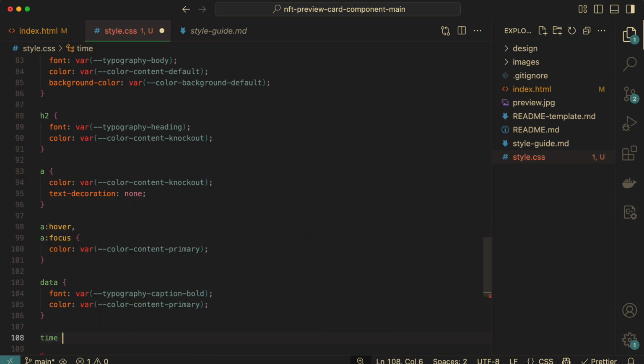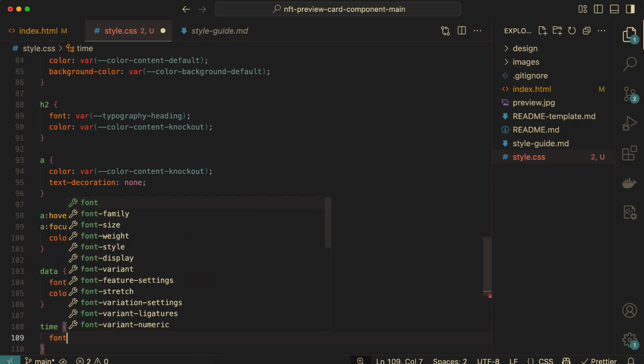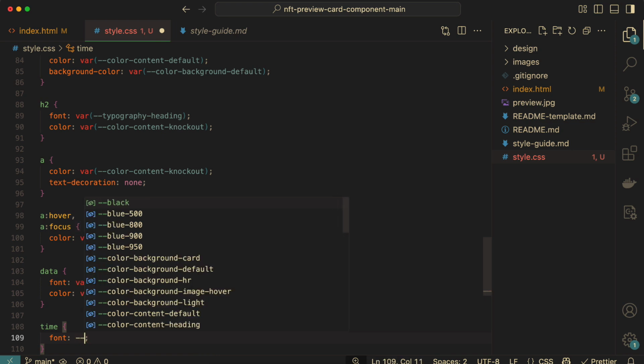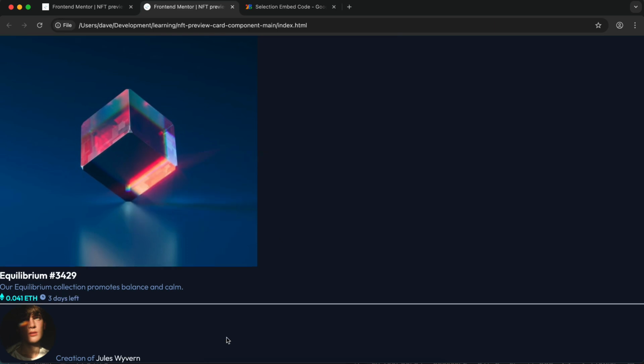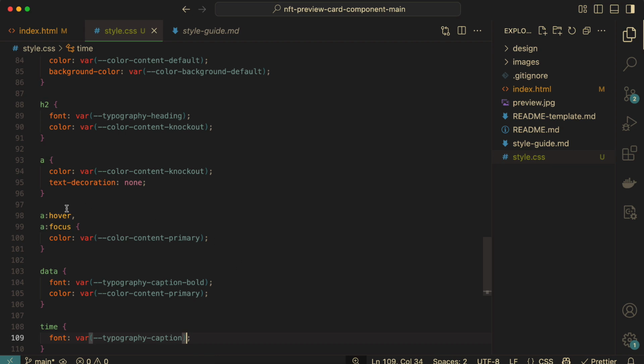Then we have our time. Time is just the font, okay? And we want it to be just caption. There's no bold on this one. So if we go and look now, things are getting a little bit smaller. We will do the alignment pretty quick. So stay with me, okay?